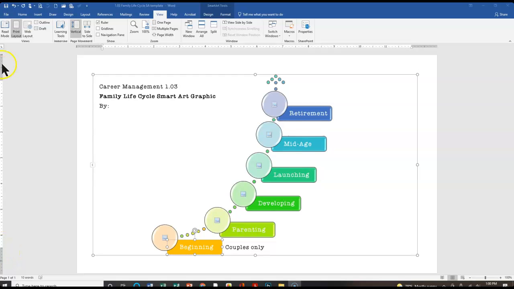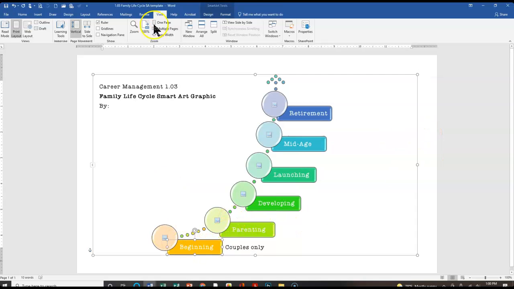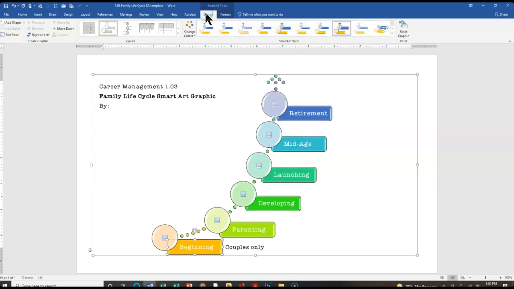Today we're going to open a document in Microsoft Word. The document has already been preset as a Smart Art graphic. A Smart Art graphic is like a table, but even better. Okay, so to get to our Smart Art graphic, when we click on it once, we get our Smart Tools.